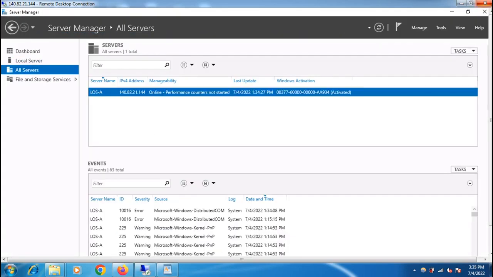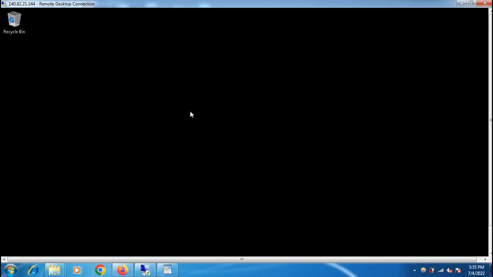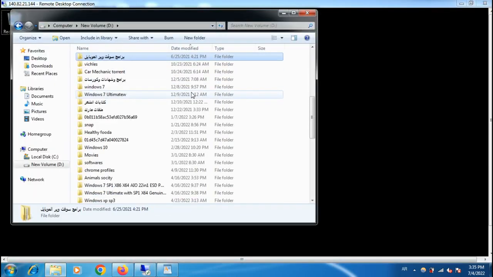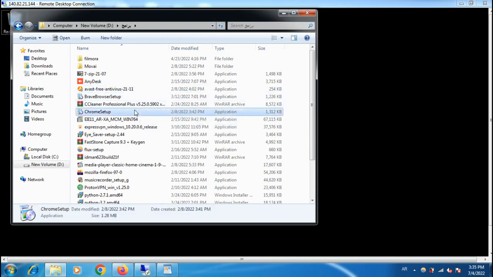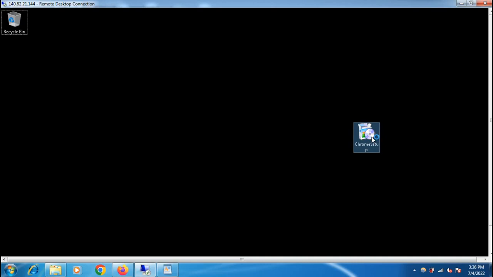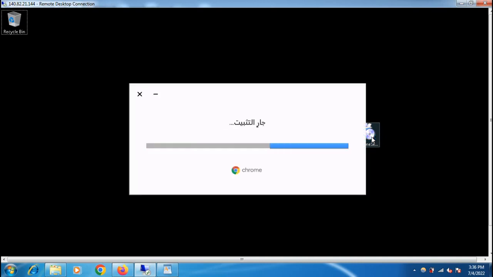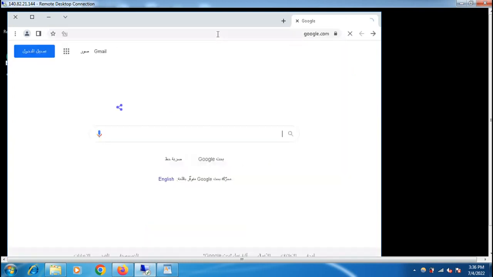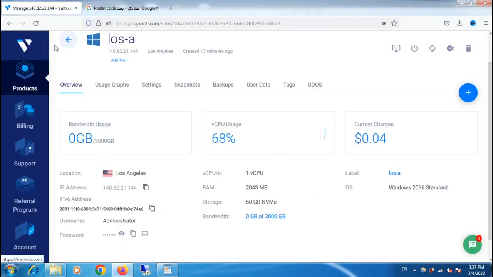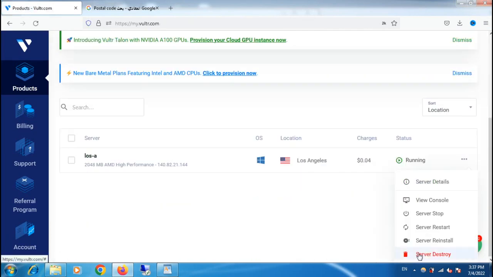Now the server opened. I will close this window. You can copy the files from your PC to the server like this. As you can see, it works very well. To destroy the server, close it and click destroy now from here.